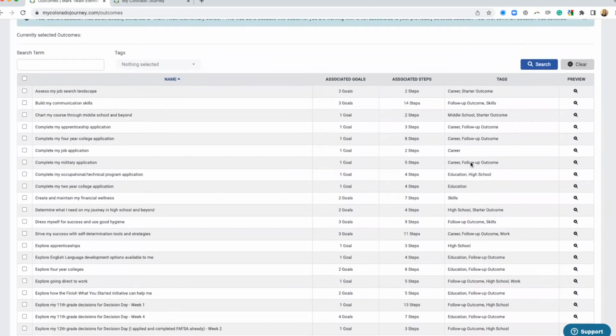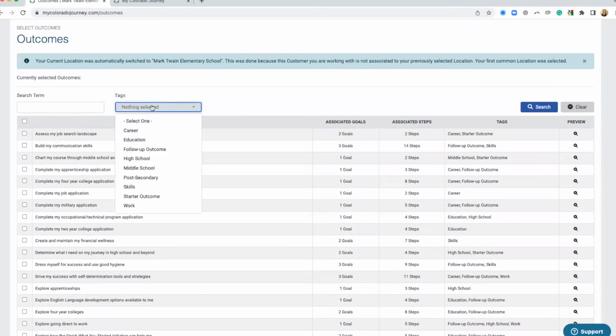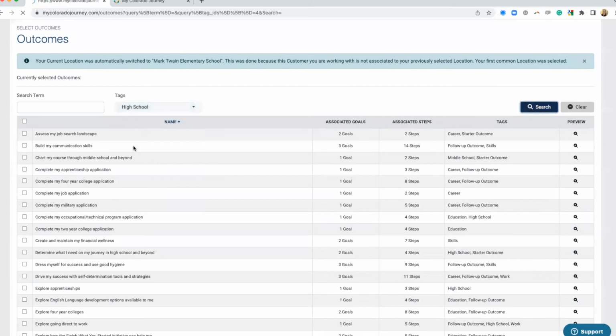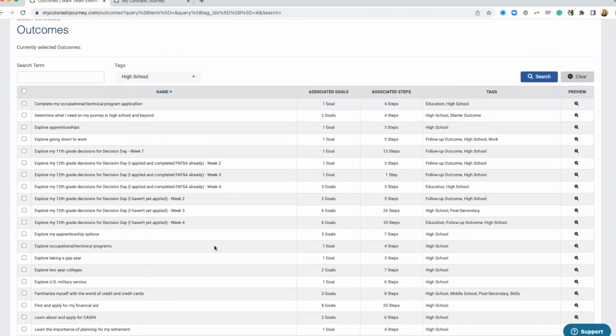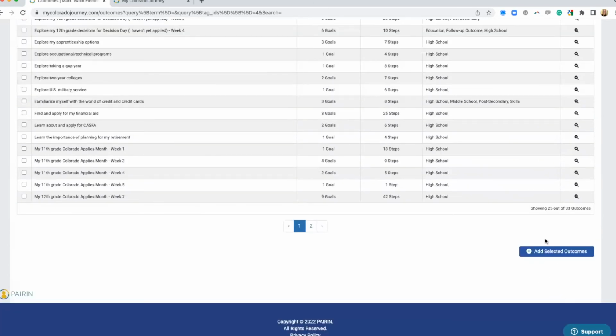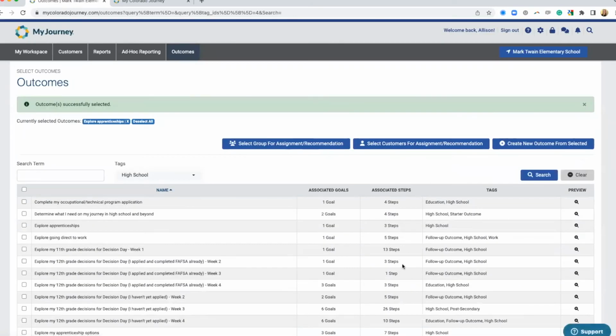Similar to what we were looking at on the other page, you can use the filters to narrow down the number of outcomes that you see. For example, if I select high school, I will only see outcomes that are targeted for high school students. If there's one of particular interest, you can click on the checkbox next to the outcome name. If you scroll down to the bottom of the page, there will be an Add Selected Outcome.